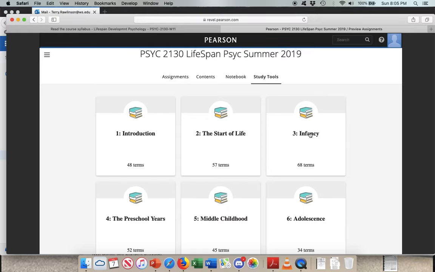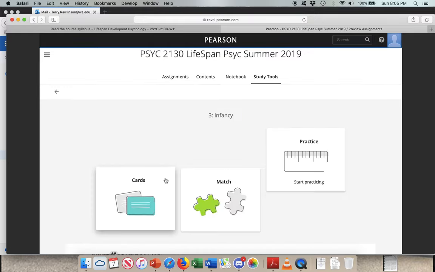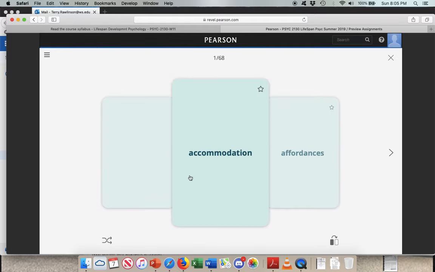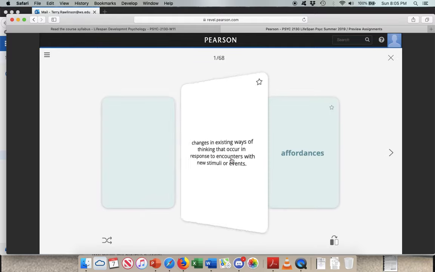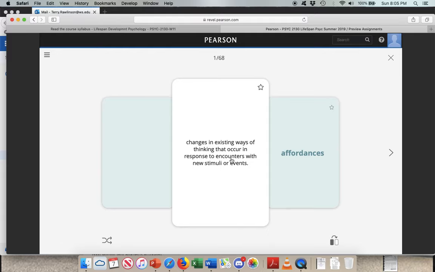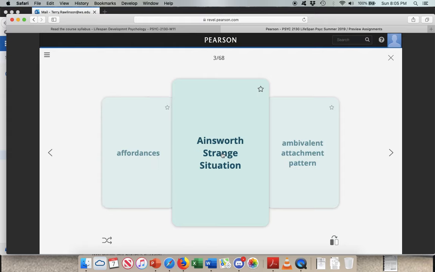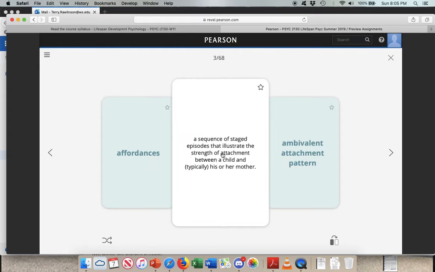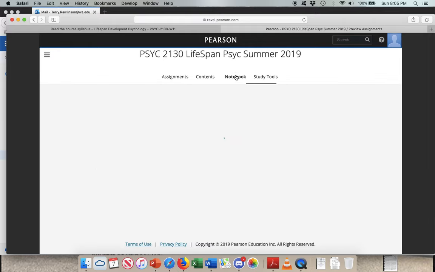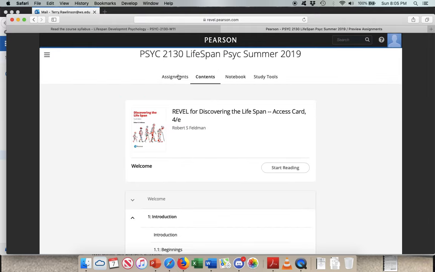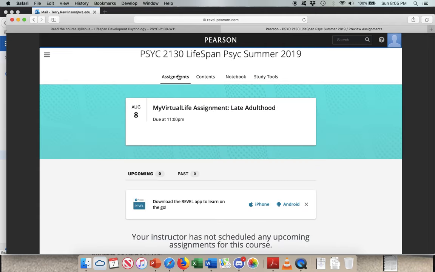So let's go to, say, infancy, and I want to go to flashcards. So I could look at accommodation, which is part of Piaget's ideas about changes in existing ways of thinking, or affordances, or Ainsworth's strange situation task. So these are great study tools. So I think that covers the ebook portion of it. Again, the My Virtual Life assignments will be here.